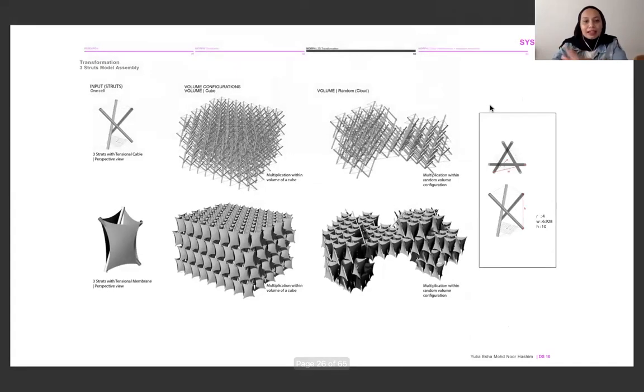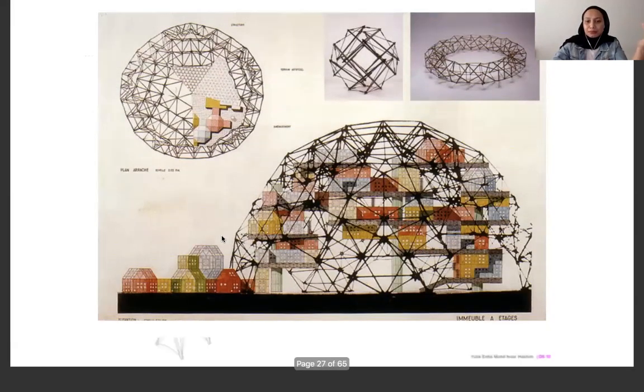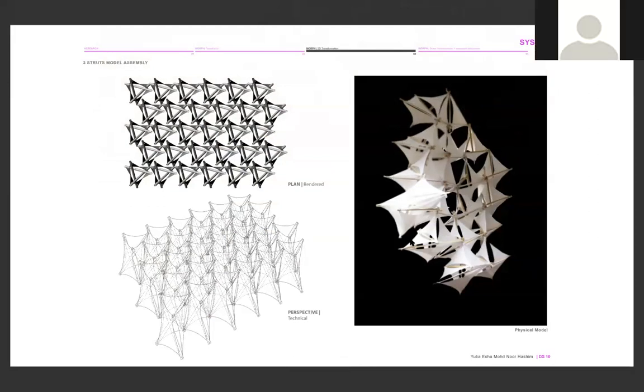From my research as well, the models that I've seen are all using struts and also strings, right? So I was thinking, well, strings have the same kind of properties as fabric. So can I do fabric instead? First I explored it digitally, so this is how it's going to look. And then from there, I tried to make a real model based on the fabric.